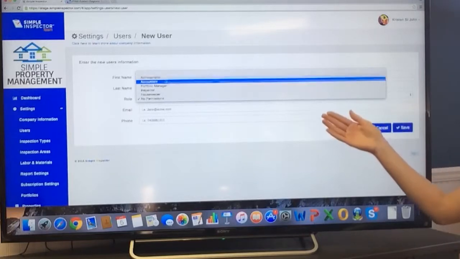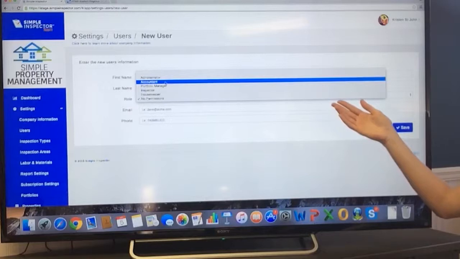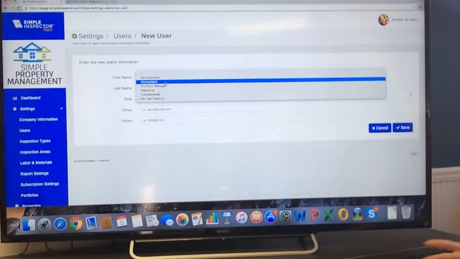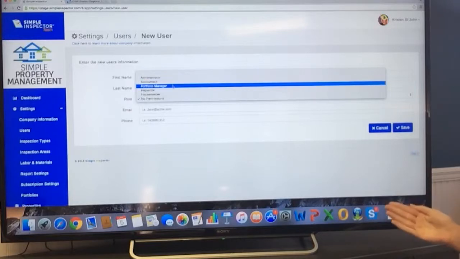The accountant, which is going to be the second role that we have, is going to be for those users that you want to have access to maybe change material and labor costs or have some control to view billing, things along those lines. The third role is our portfolio manager, which is basically the person that oversees everything and is probably on the ground viewing these properties and making sure that they are rent ready.